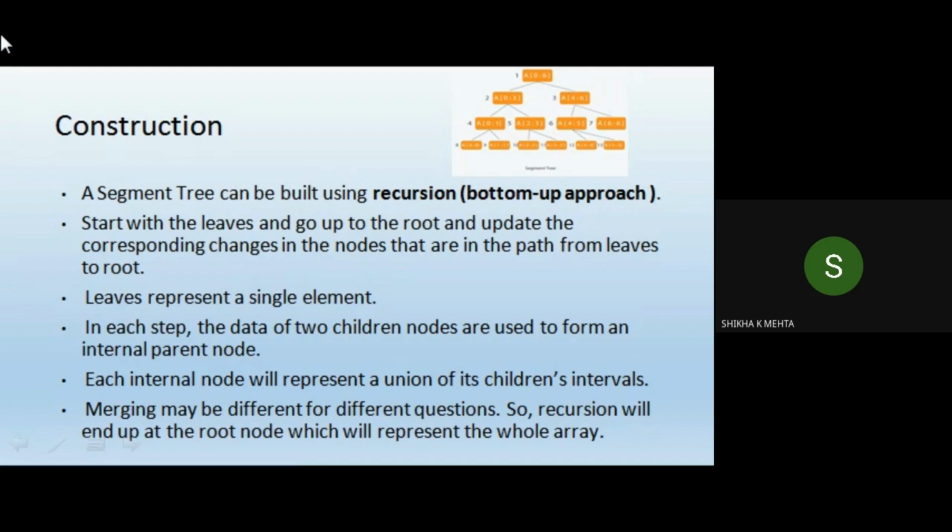If we apply the bottom-up approach from the leaves to the root node, we are merging two leaves to form a parent, and again merging two leaves to form another parent. So each internal node represents a union of its children's intervals.